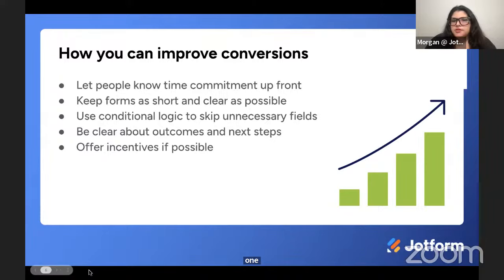You also want to use pretty straightforward language overall, generally speaking, language that an elementary school student could understand. That just helps make your forms accessible to as many people as possible. And in addition to that, you want to be clear about outcomes and next steps. So if you're having people fill out a form so that they can get an ebook, for example, make sure that you tell them upfront when they can expect to see that ebook.